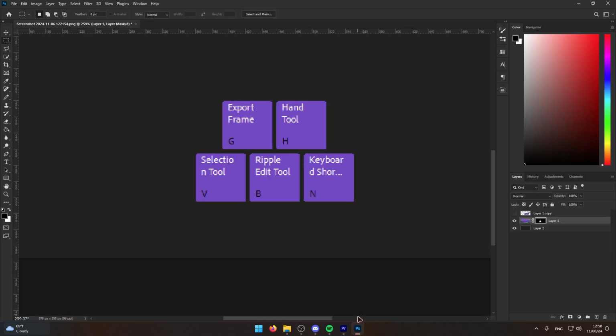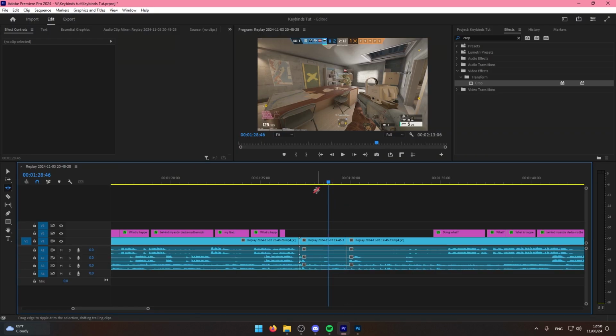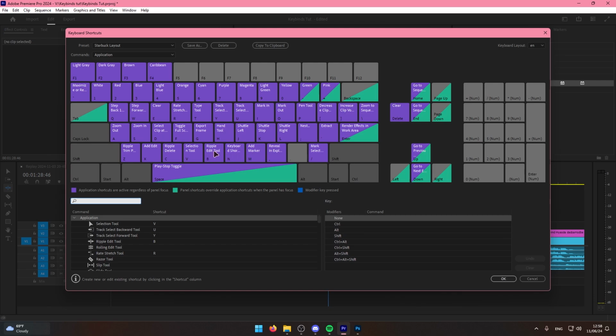Okay, I'm going to be honest, I don't use the B key almost at all. The ripple edit tool, I know what it does, but most of what I've shown you can do what this tool does, but better. So we're just going to skip over it.